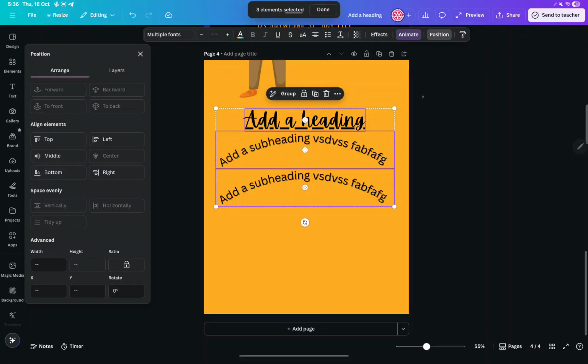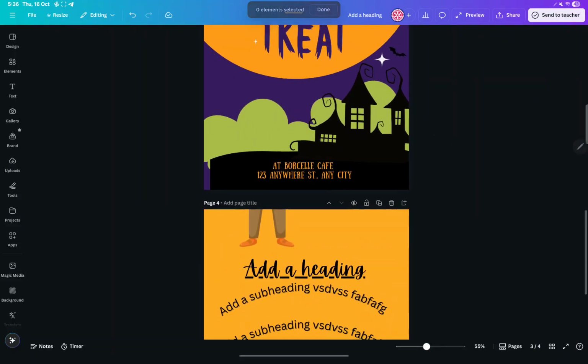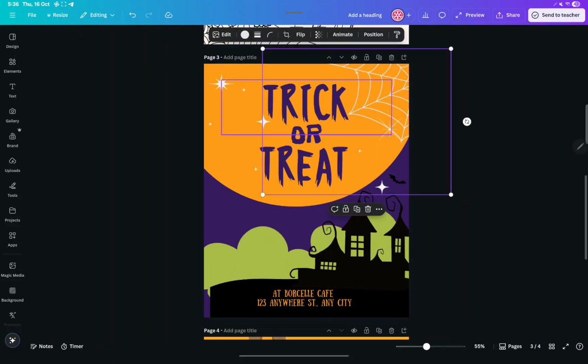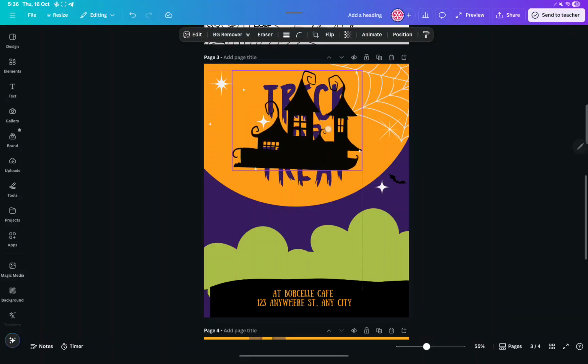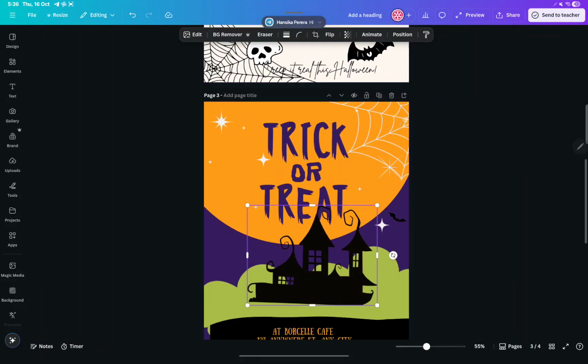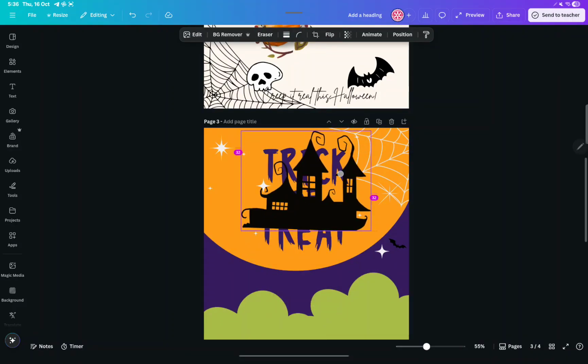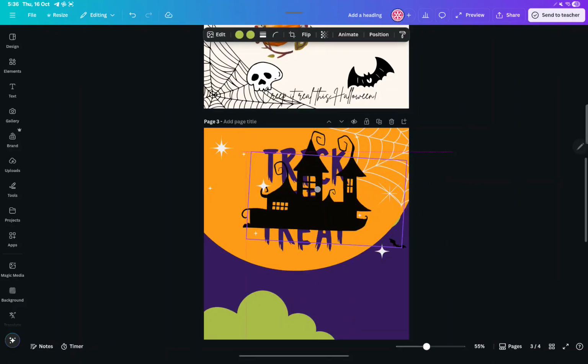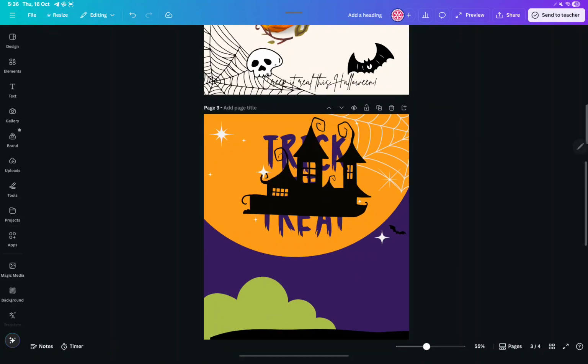Right. Next feature, I'll teach you about the layers, right? The layers option. Wait, I need a photo for this. Right. I'll use this photo, this one and this. Okay. Now there was a green color cloud behind this moon. Then there's a moon, trick or treat, and another house image, right?